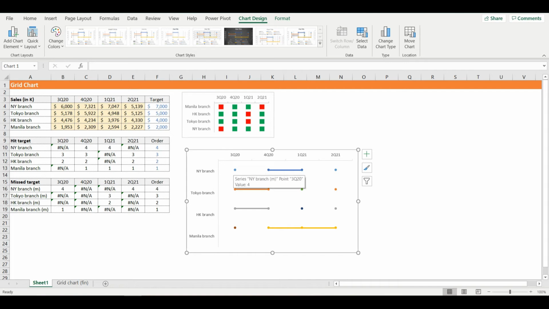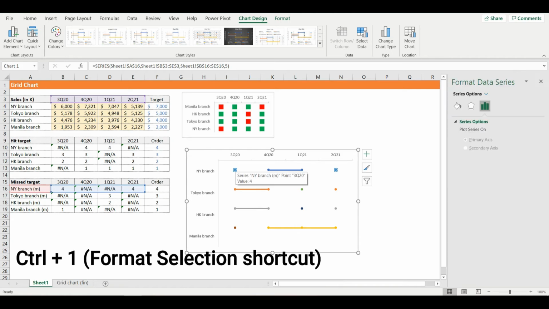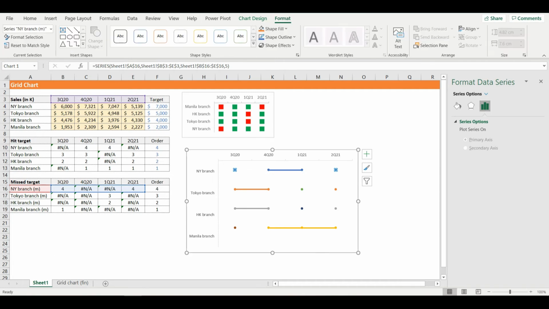Okay, now let's click on any marker. I'm going to start with this one in NY. Then press Ctrl+1. Ctrl+1, by the way, is the shortcut to format and format selection. So if you don't want to go through that whole process, you can just click Ctrl+1. Okay, after this, the Format Data Series panel has appeared on the right side.